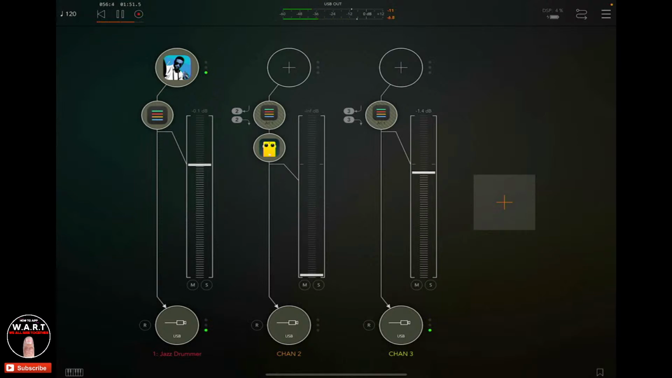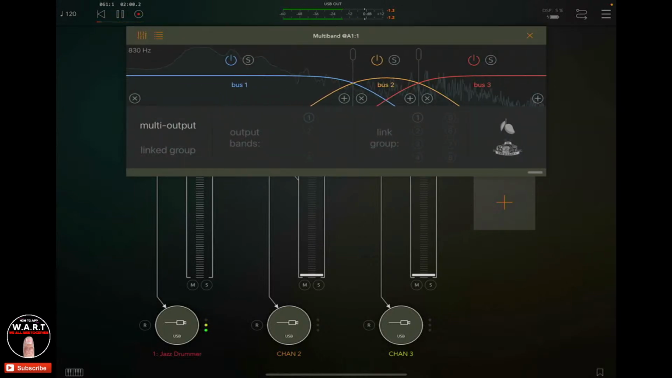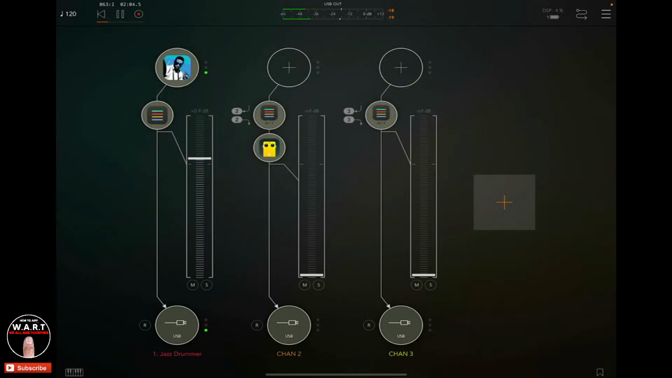So here's your high end, mid, and your low. And you can control exactly how much of each. I think this is really cool. I think very, very inventive stuff you can come up with.